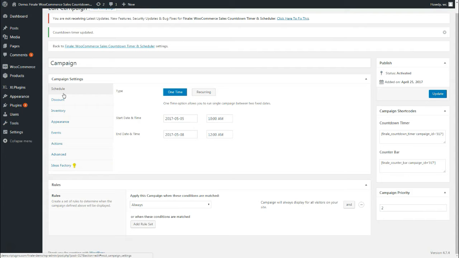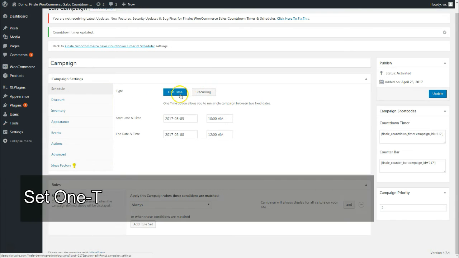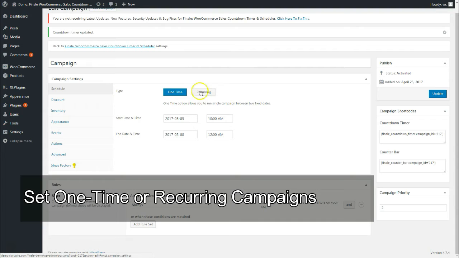I will show you how each of these tabs work and what the options are inside. First, let me take you to the first tab, which is the Schedule tab. We've got two options here. One is one time, the other is recurring. One time is for setting up one-time campaigns, which are fixed campaigns. Recurring is for setting up campaigns which recur after a certain interval of time.